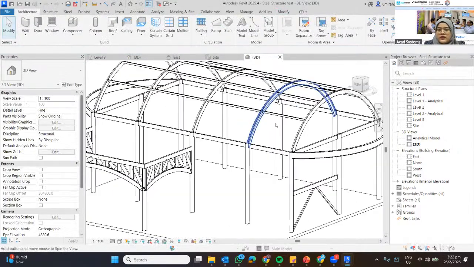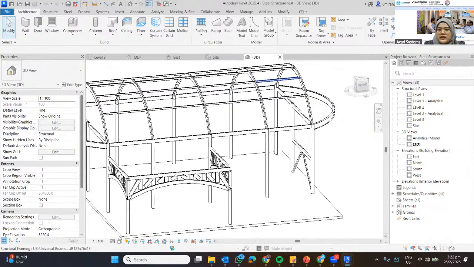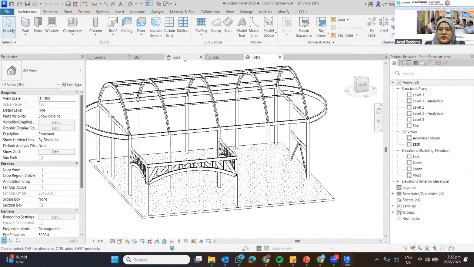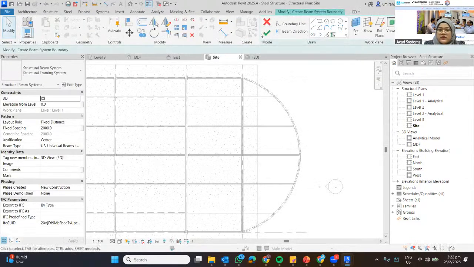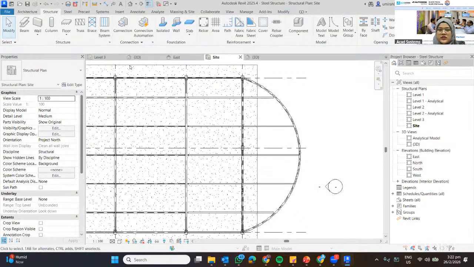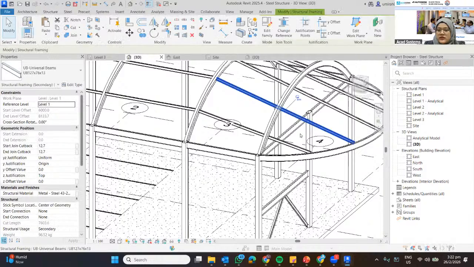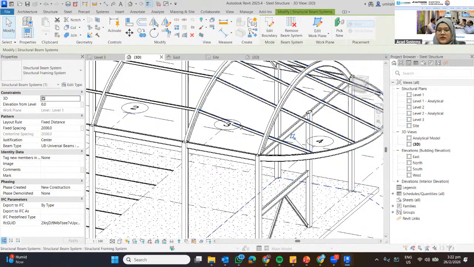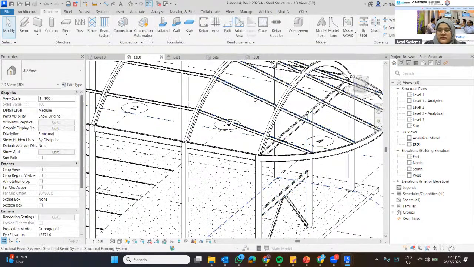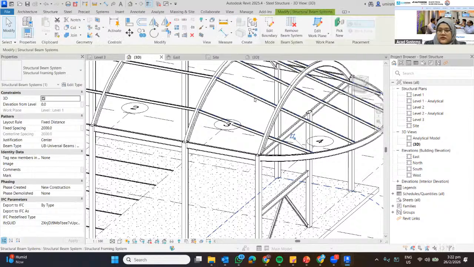Okay, so like that. You can see. Sorry, not this one. Okay, finish. So 3D. So as you can see, oops, this one didn't connect. Let me do it again. Yeah, this one. Okay.